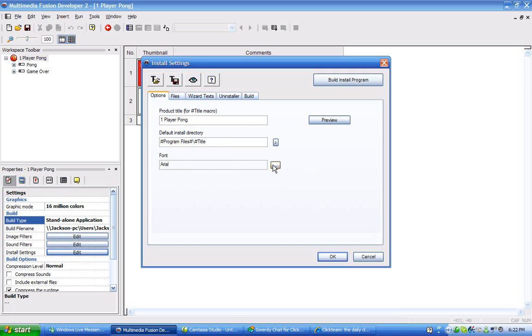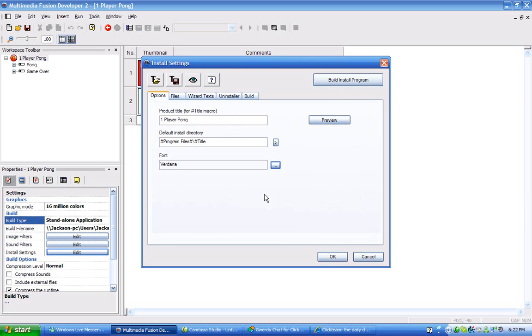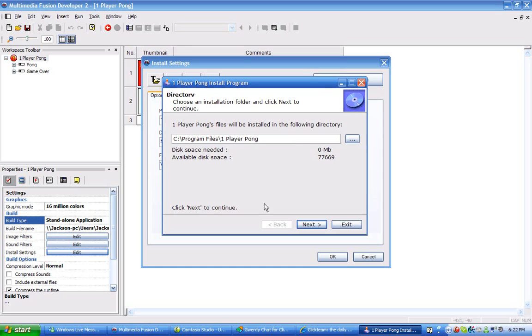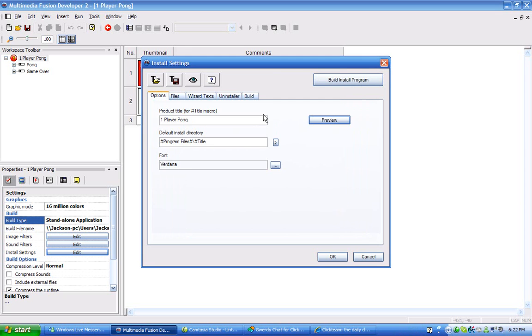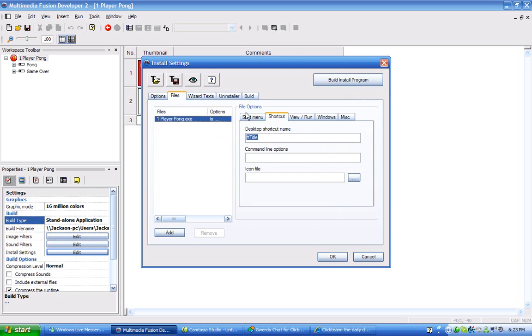And then we can choose our font here. I'm going to choose a nice font for this. Let's see. How about Verdana? Size 10. Okay. And we can preview it and see what it will look like. Just press exit. And then we have file options here. And we can do shortcuts and add it to the start menu. It's by default on that, as we can see by the number sign and then title.